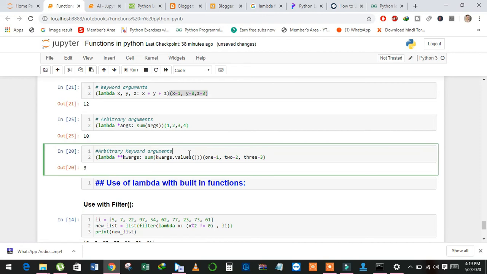Next we can also give arbitrary keyword argument with double star, and this is the name, and then see here with sum we will sum the values of keys. With dot values we can access all values of keys, and see here we have keys 1, 2 and 3 in words, and see here we have values 1, 2 and 3 in digits.